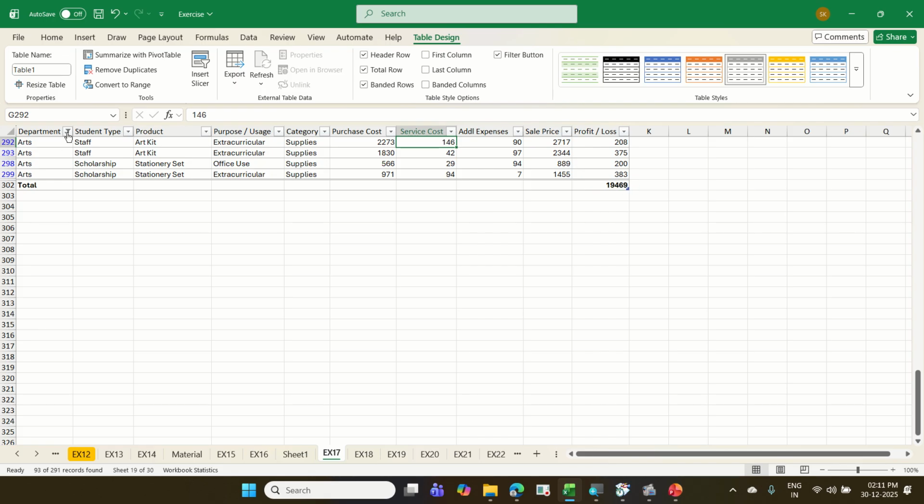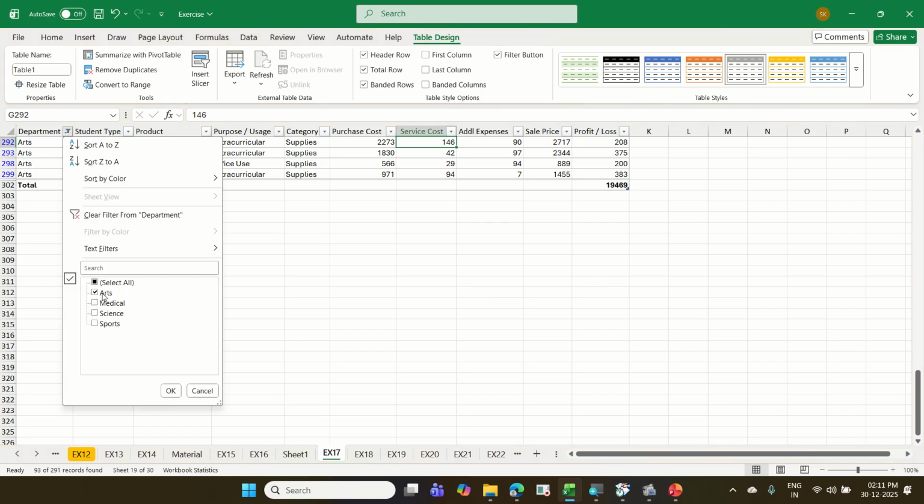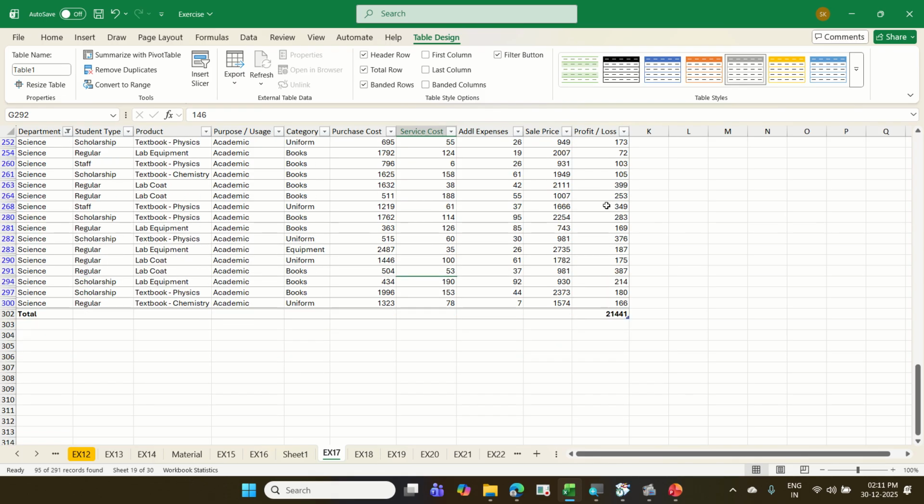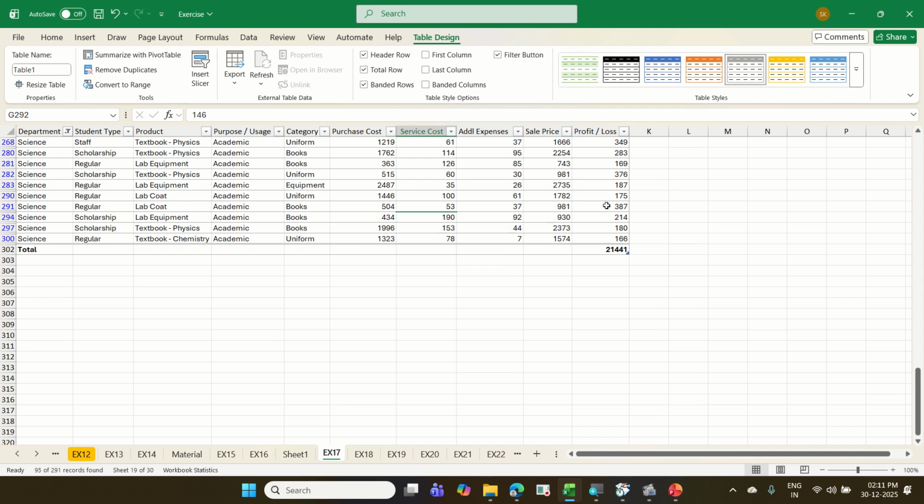Subtotal. So whatever you filter, you can filter anything here, it automatically gives me the total of that filtered record, grand total and subtotal also. Automatic grand total, automatic subtotal. We'll see furthermore other advantages of this dynamic table. Still it's not over. We'll see more advantages on this dynamic table.